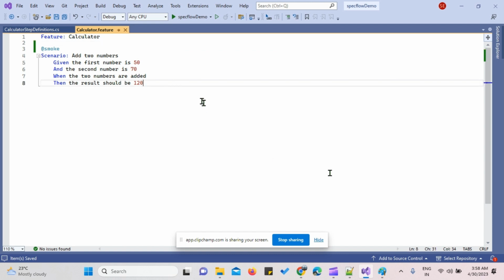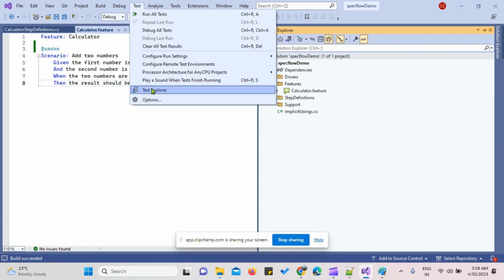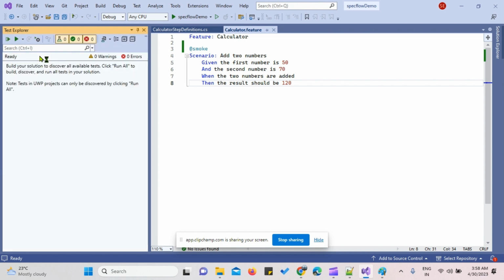So I deleted the description part which they had added just to explain it, and then I need to build it. I will build it. Once the build has successfully happened, I have to go into the Test Explorer. You have to go to Test and then Test Explorer, and you will be able to see the test cases that are there. Let it load. It will take a few minutes to load.